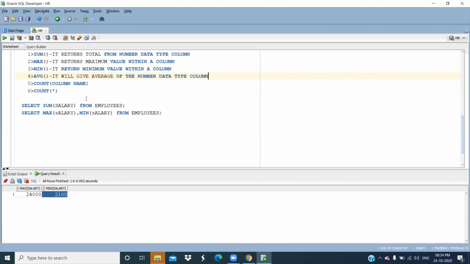Got it? Okay. Number data type column. Now we have count column name. Okay. Now what is the difference between count column name and count star?